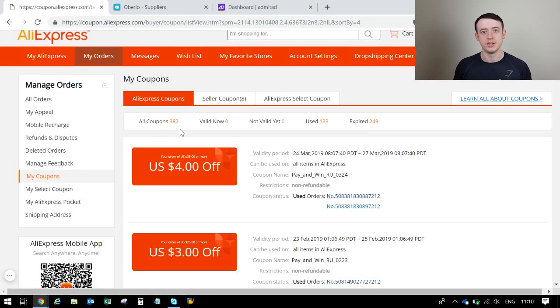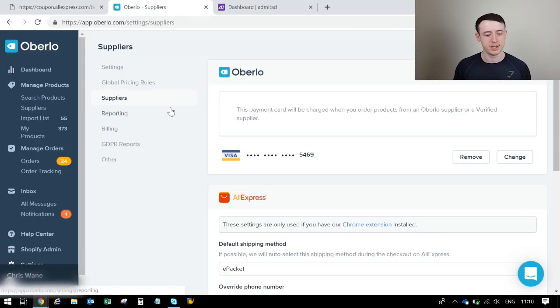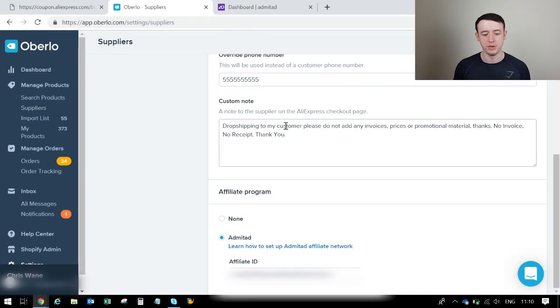So the second way that you can save more money when you're processing your orders is through the affiliate program that Oberlo recently introduced. If I just head over to my Oberlo account, as you can see here, within the settings and then suppliers area, if you scroll down to the bottom here, you have this affiliate program with Admitad. You can sign up with Admitad, enter your affiliate ID into this box and click save.